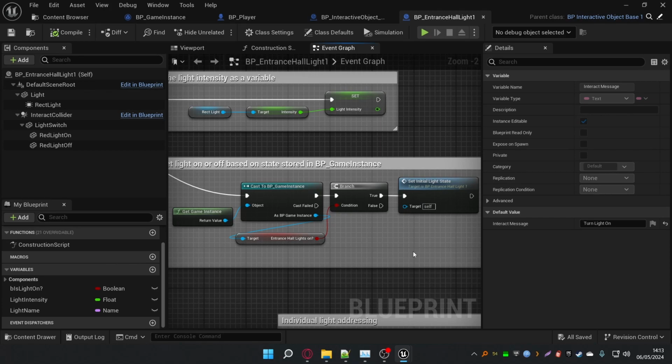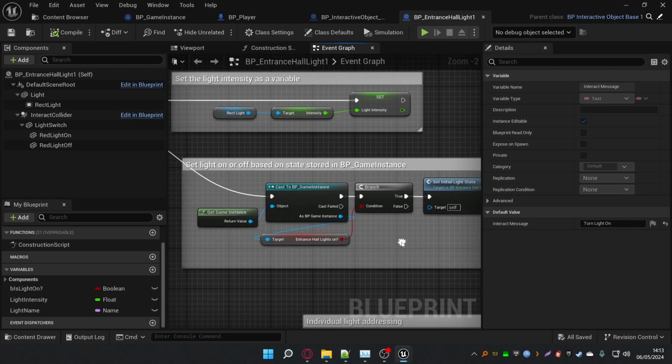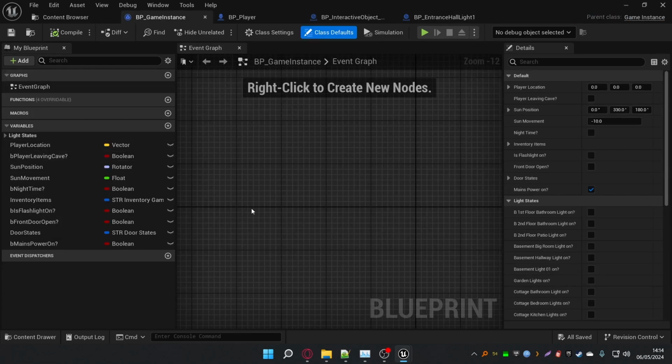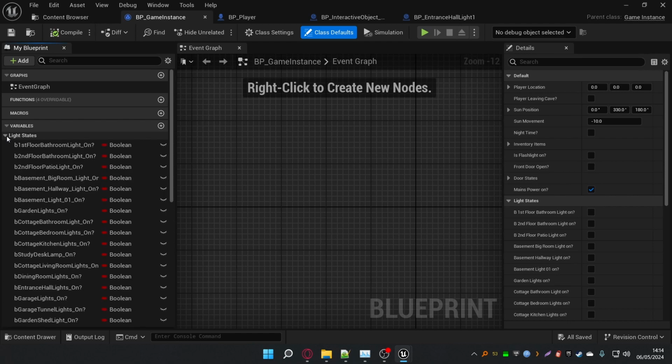Because, like I said, it'll reset if you leave the map or load a new map. It's important to note that when I was working on this game, I was pretty much learning as I went. And it only occurred to me later that I could use a struct to store variables instead of just a series of Boolean variables like I did for the light state.